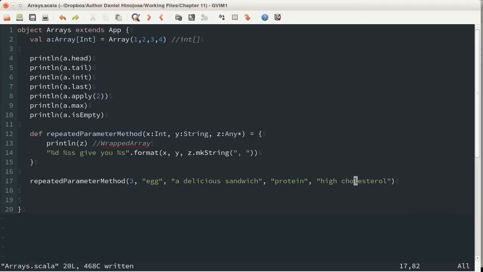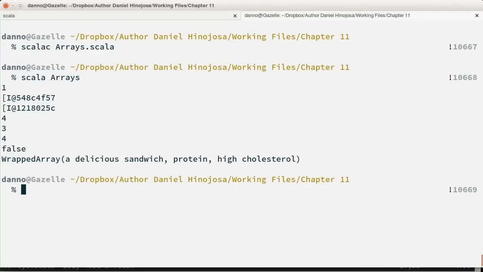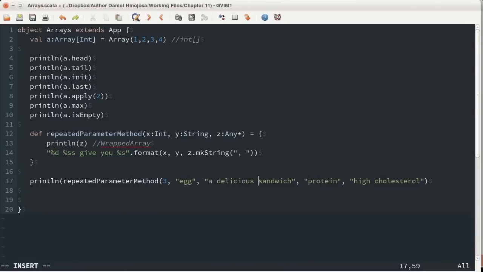What is this going to look like? Here's our int. Here's the one string that we want. And this right here is going to be placed in as our varargs. So let's give it a try. Let's go ahead and save that. And let's go ahead and run it. Okay, we see that this is a wrapped array, a delicious sandwich, protein, and high cholesterol. That was the println we had. So let's go back. Now let's see what this is. I'm going to wrap this whole thing up in a println. And the end result is, let's go ahead and save it. Now go to the command line.